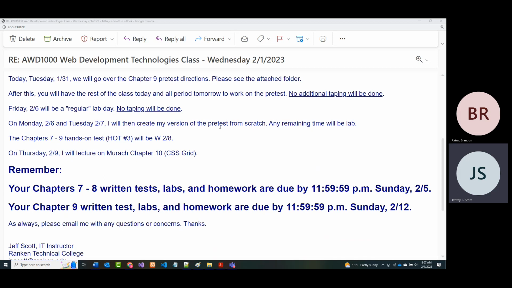So again, today we're going to go over the directions for the Chapter 9 pretest. It's a little more extensive than most of the stuff we've done before. After this, you'll have the rest of the day today and all period tomorrow to work on the pretest. Now remember, it's a pretest. What that means is if you decide you don't want to do it at all, that's your call. I'm not talking to anybody in particular, but get done what you can get done.